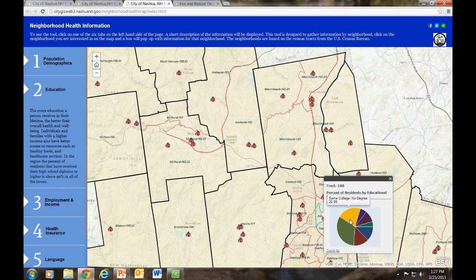So in the census tract, 21% have some college, and 33% are high school graduates. So you can just kind of see, you can go around the wheel and look at different ones. And then you can click and you can see what other census tracts are like.